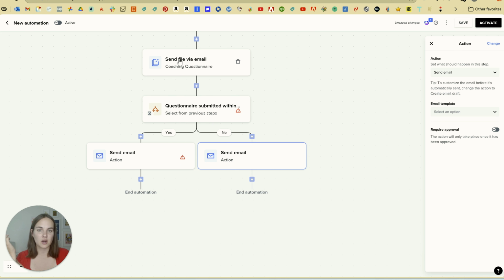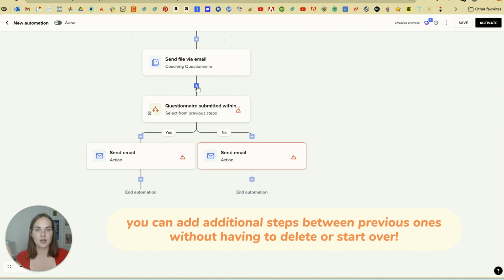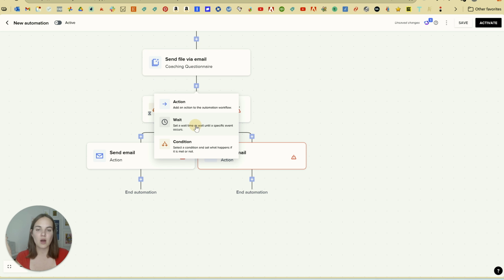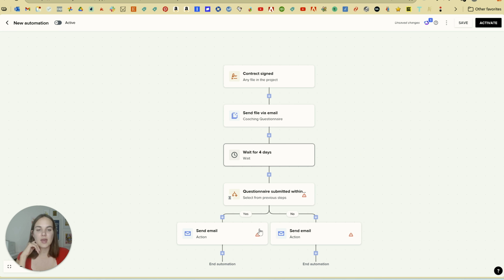And the only thing that I would do here is give them a little time to fill in the questionnaire. So I love this flowchart builder because you can just add something right here. So between sending the file and questioning whether they've submitted it or not, we want to give them at least a couple of days. So let's give them 4 days to fill that out.